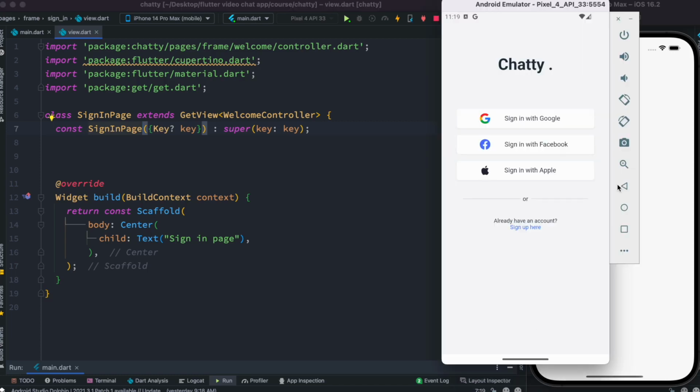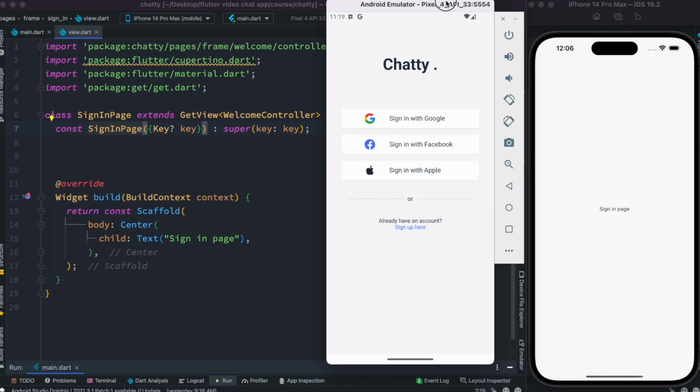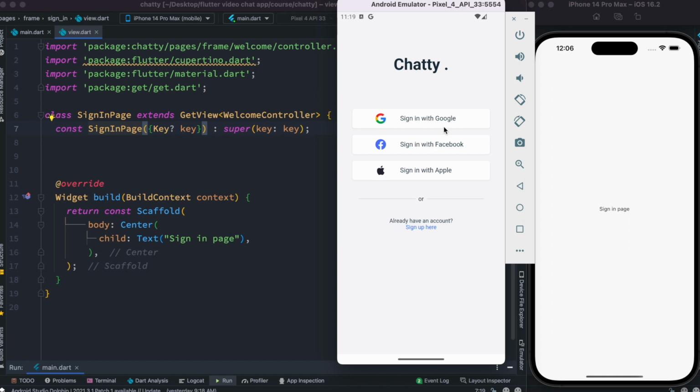Now, let me show you. Actually, this is something that we want to build as our sign-in page. So we'll have our logo over here. Well, actually, it's not a logo, it's a text. And then sign-in options, like that. Okay, so these are the things that we want to do.